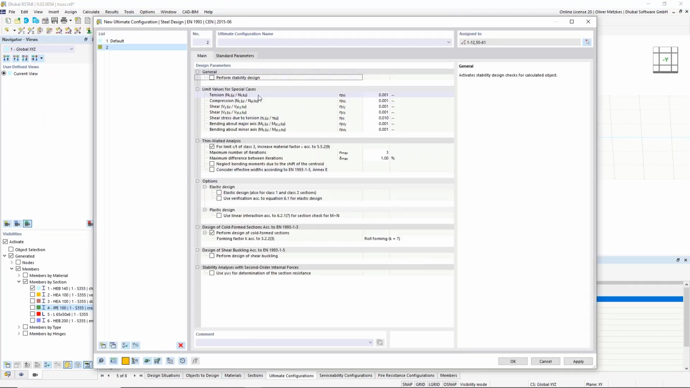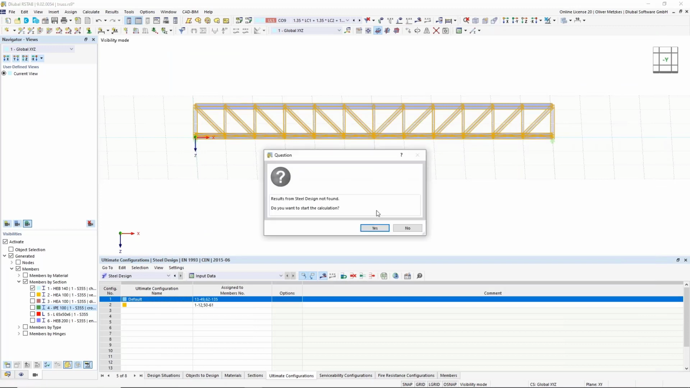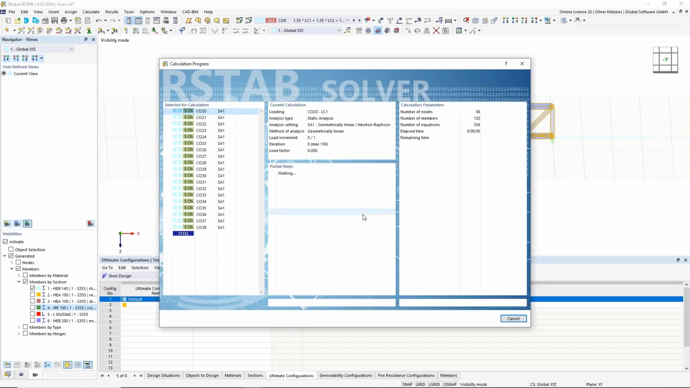So we won't check stability design here. As we have tension, it would be okay in this case. Good, and now we can calculate the steel design to see all the results.